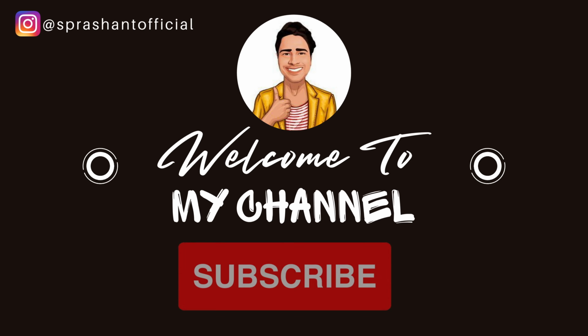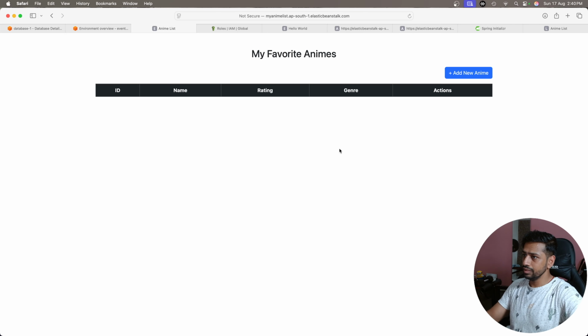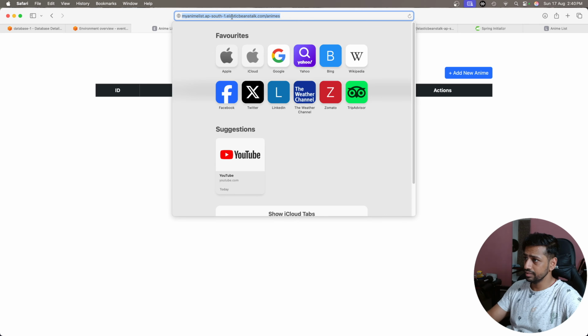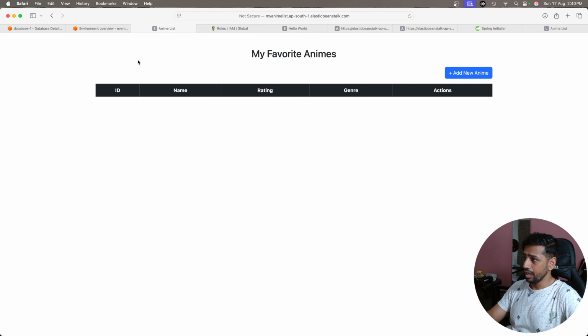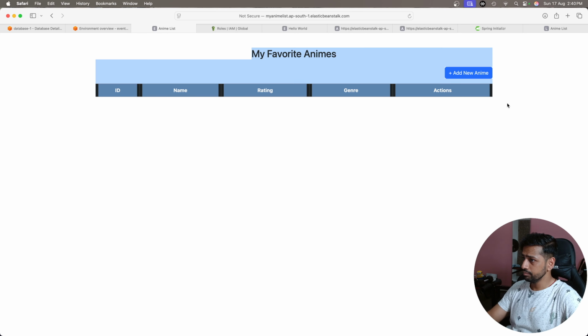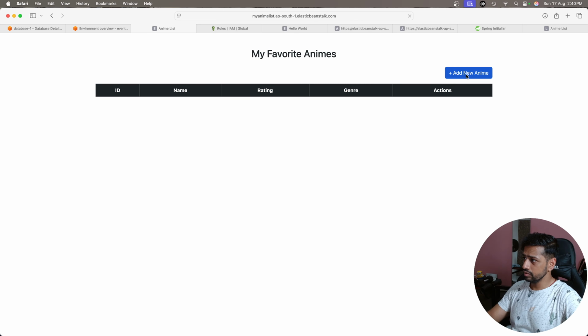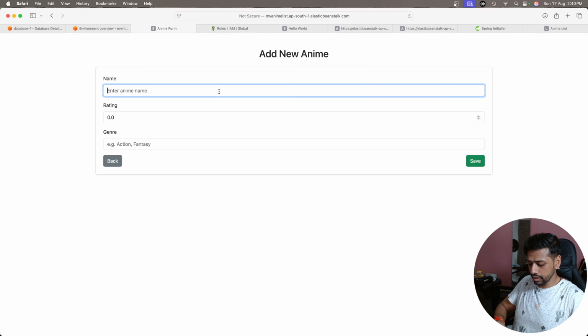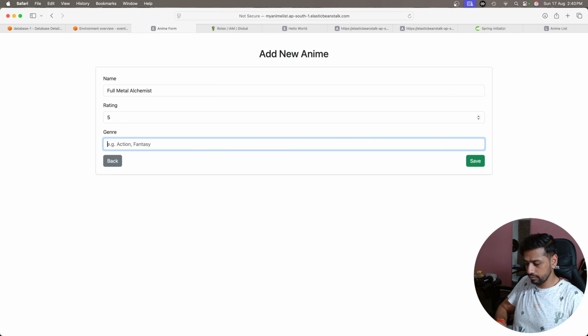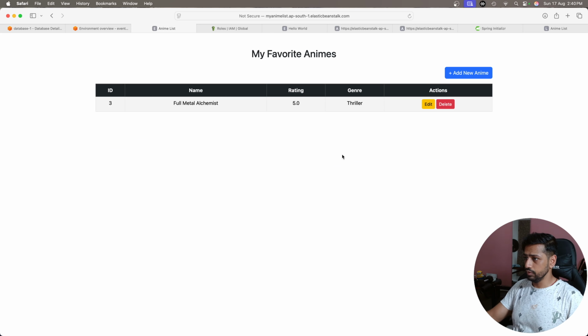Alright, so before we actually work on the code, let's see what we are going to build. And this is the application, and as you can see here, this is on AWS, and this is the UI for that. Right now it is completely empty, so let's add something here. So let's say Full Metal Alchemist, rating as 5, thriller, suspense, what we can say.